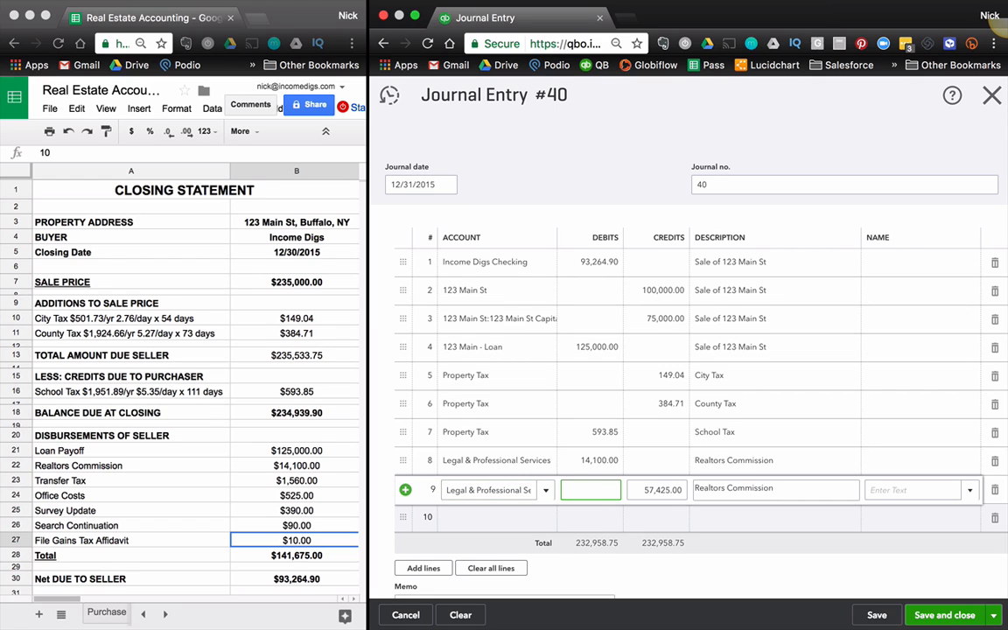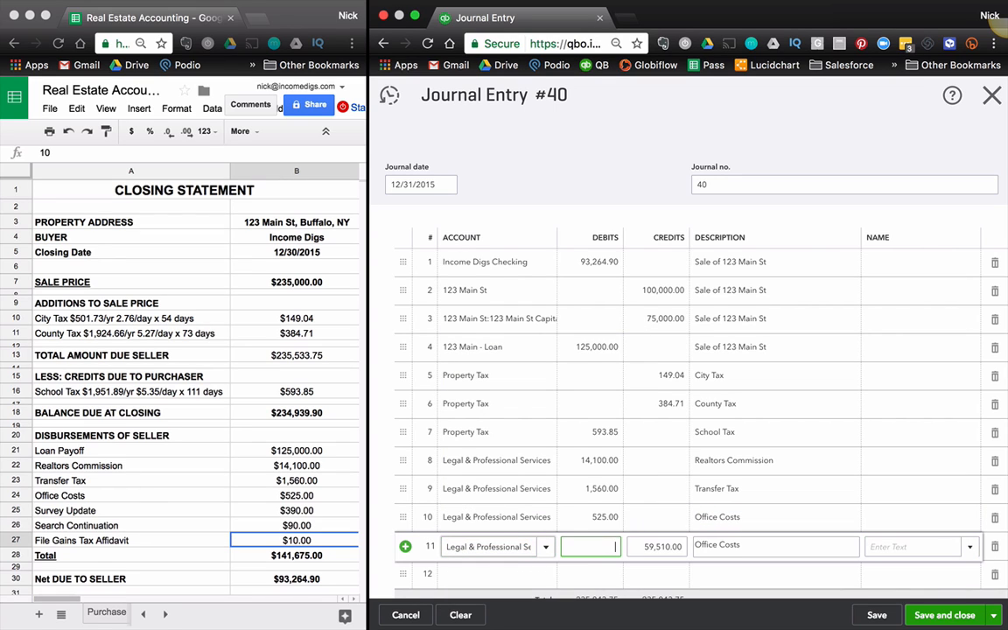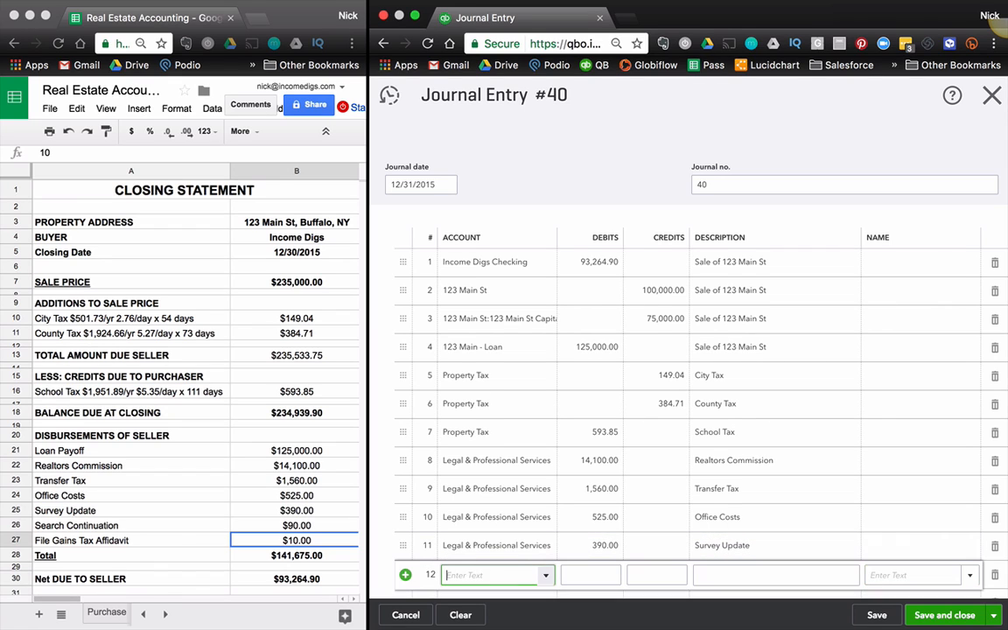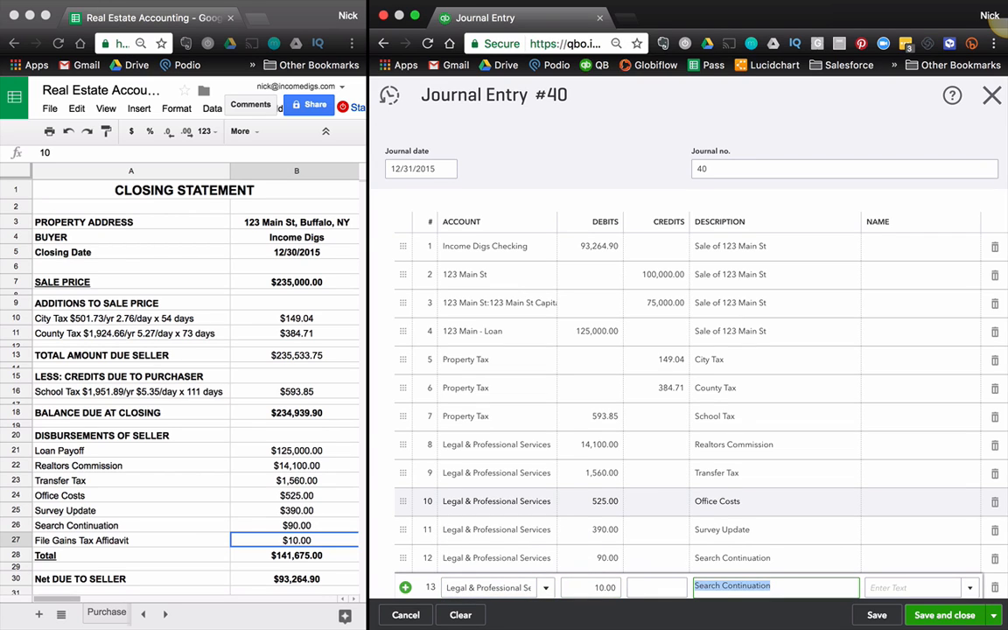All right, the next one is transfer tax. And then we have office costs. And then we have a survey update. And all attorneys do this differently, so you're going to get used to how your attorney's closing statements look, but ultimately they just do the same thing. Search continuation, and one more for $10, which is file gains tax affidavit.